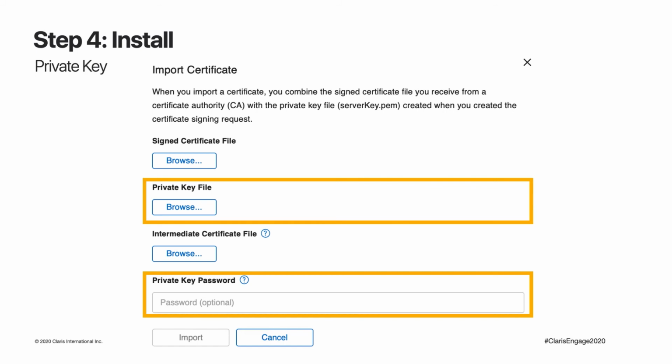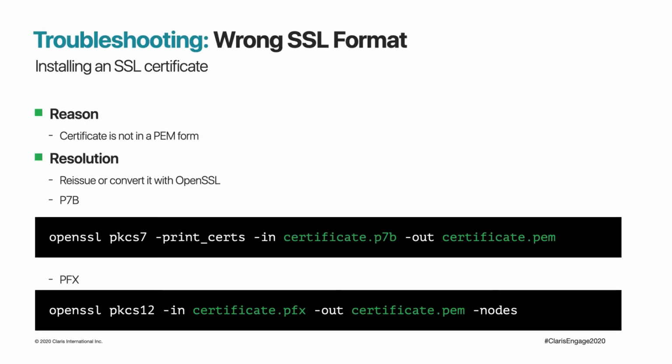It could be that you receive the SSL certificate in the wrong format. You could reissue your certificate at the certificate authority website, but in most cases this is not needed. With OpenSSL, you can convert your wrong format to the correct format. So these are the commands, or 2 example commands.